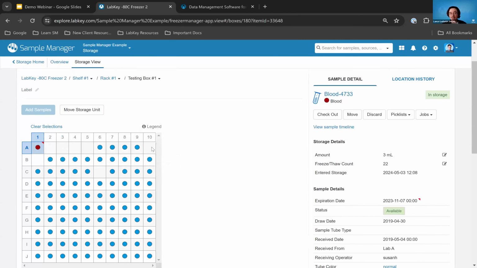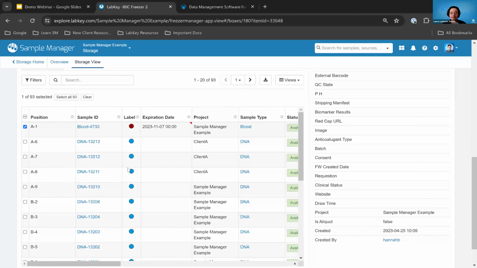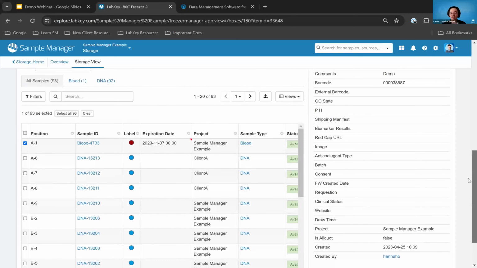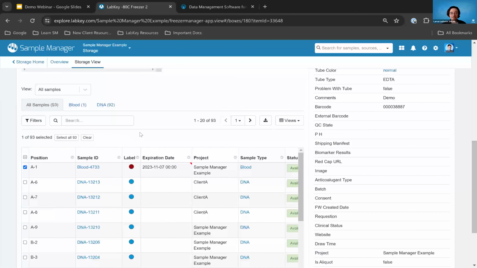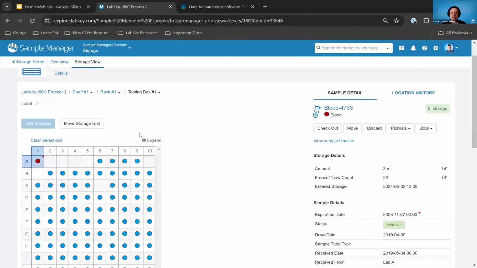These box maps can be customized, so if you have something that's like a 9x9 box, 8x4, that's something we can support. With these different samples here, I have all the metadata to the right, so I don't have to go back and forth between screens. I can also have this box's entire manifest. So if I'm shipping this box out, I can easily download a list of samples that's in here, so whoever's receiving it can quickly verify its contents.